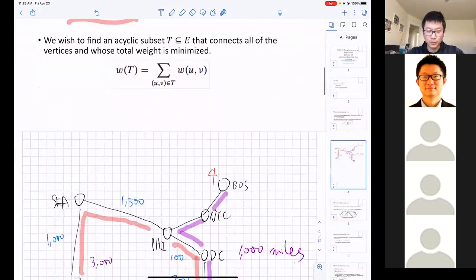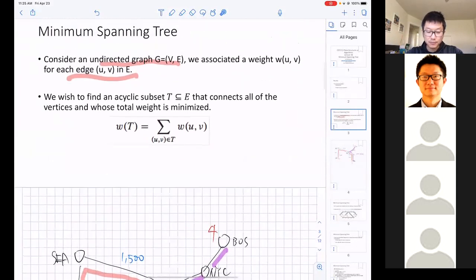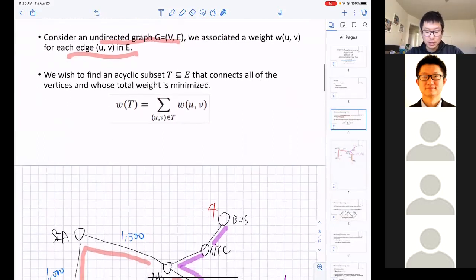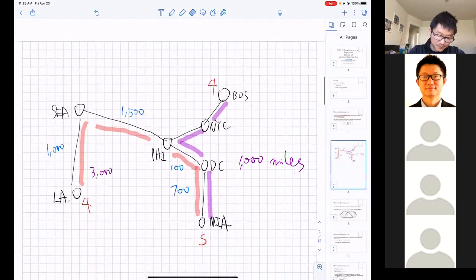So that's why our input is this: an undirected graph and a weight for each edge. And this is our output. We want to output a subset of the edges in the graph that can help us connect all the nodes in the graph, and whose total weight is minimized.